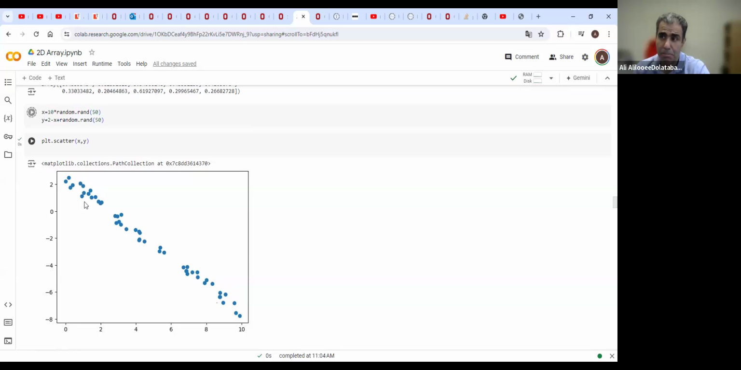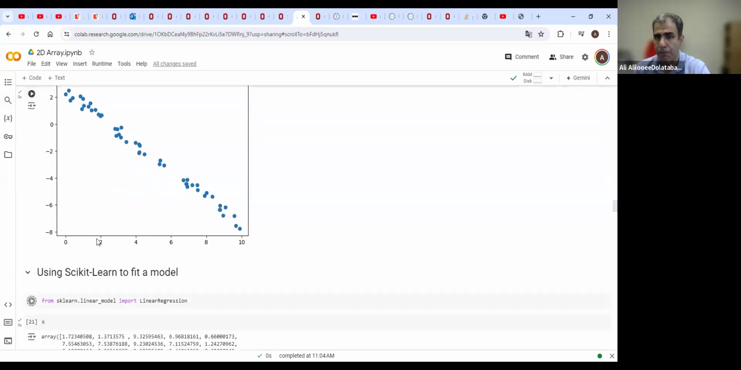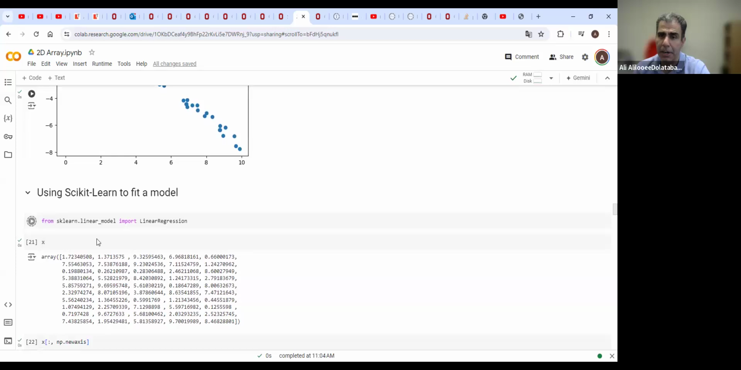As this scatter plot shows us, it is clear that the numbers we defined can be fitted on a line. It is not actually a big deal, because based on the definition that we gave for y, definitely we are defining a line. But we want to see, if this x and y that we generated randomly are used for fitting a linear regression, how it can be done.